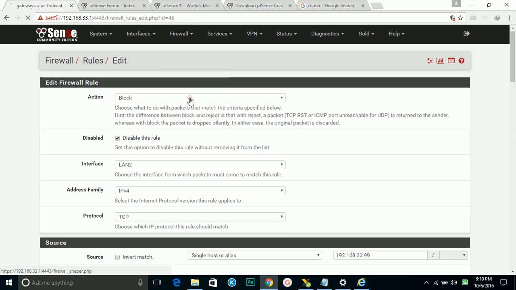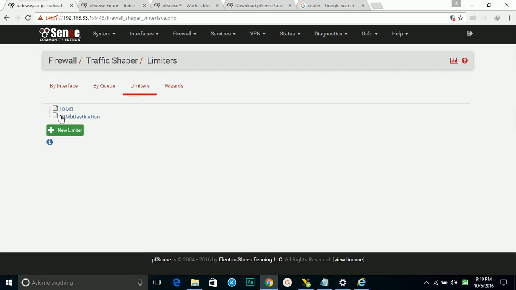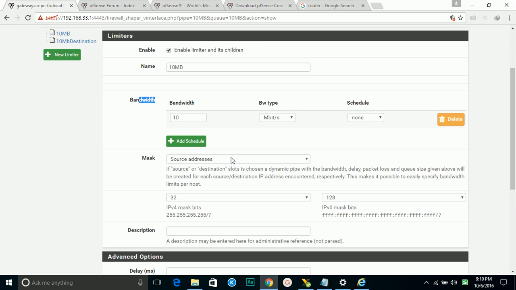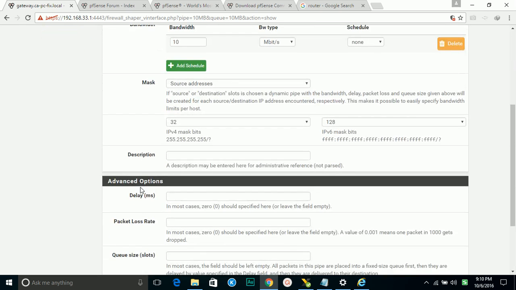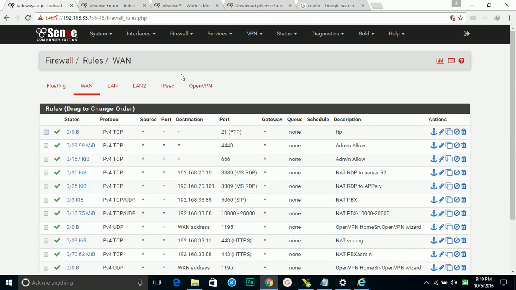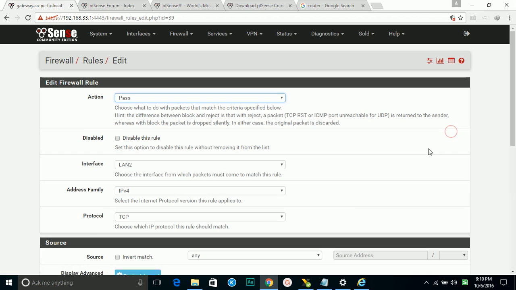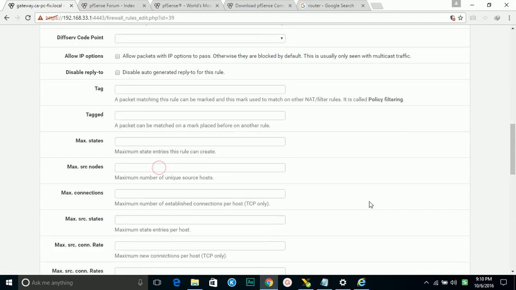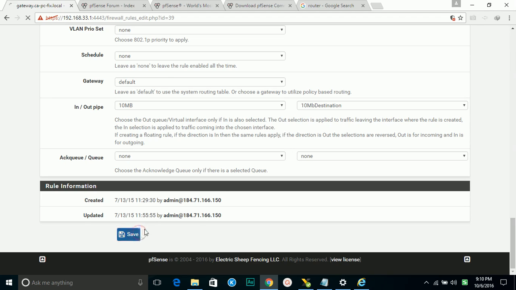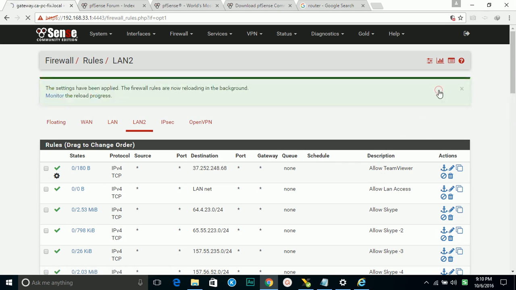Here's the limiter, under traffic shaper and limiter. So you create a limiter here, and create another limiter here. Enable it, and so you can make sure the bandwidth is limited. Okay, after you have the limiter, then you can use it in the rules. Edit this one and scroll down, show display, then you can use the limiter in the rule.